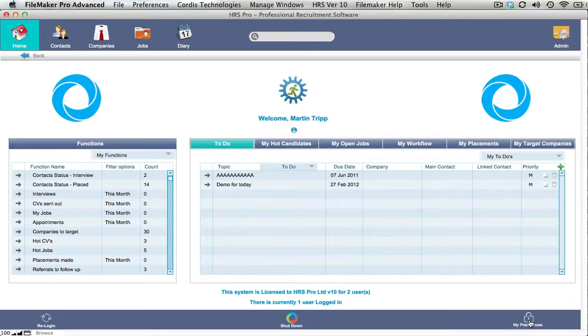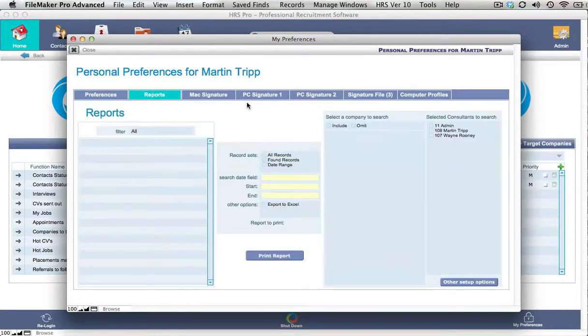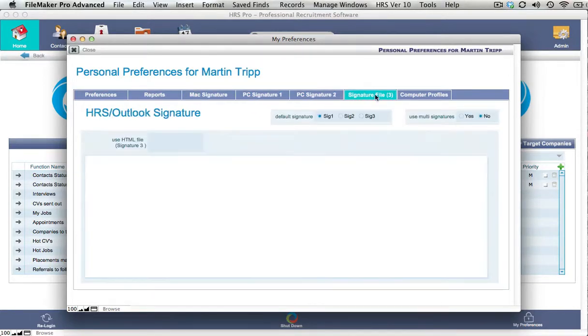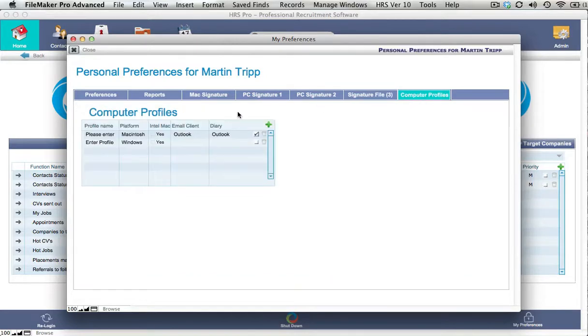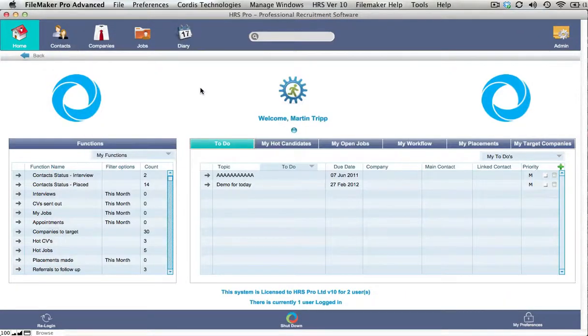You can get access to your preference file. If you click on that little preference file, it opens up your own personal preferences. This will show you the reports that you're allowed to view. They are all set up in the administration section, and any signatures that you may have in the system, and computer profiles that have been set up for you. This is something we need to set up with an administrator prior to starting our system. So here we go. That's our preferences, and that's really the general main menu.